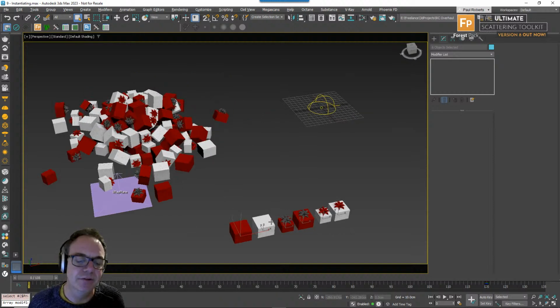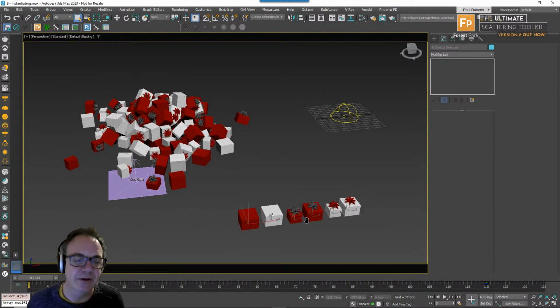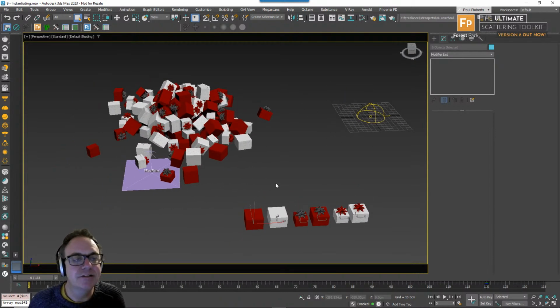Okay, you don't necessarily have to do that, but it just made it easier for me to illustrate how that works. And what I'm going to do then is select these again like this.